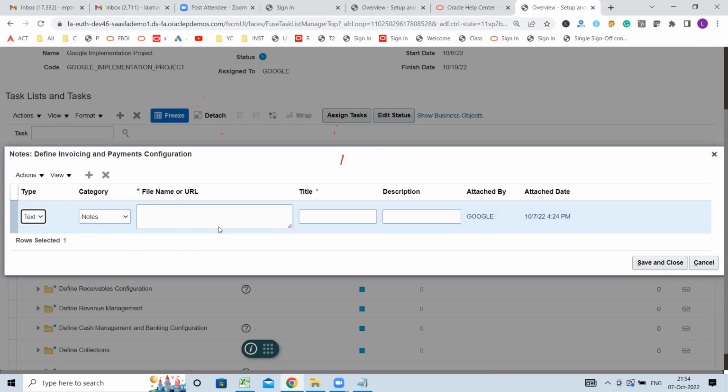Okay, text. Here you can write some notes. Just, I have completed payable setups and no other setups are pending related to payables, or any other information you can provide. Or else you completed payable setups and everything you documented.